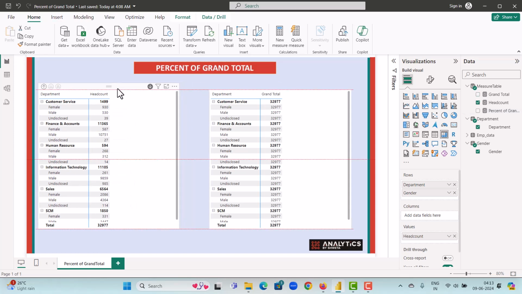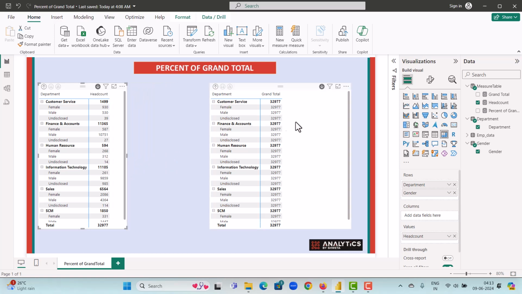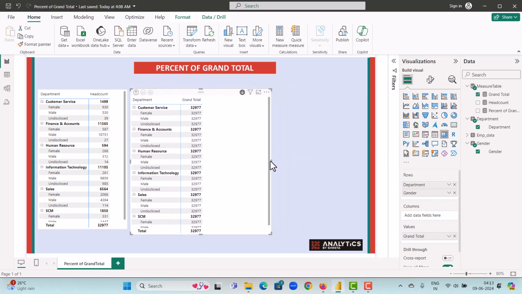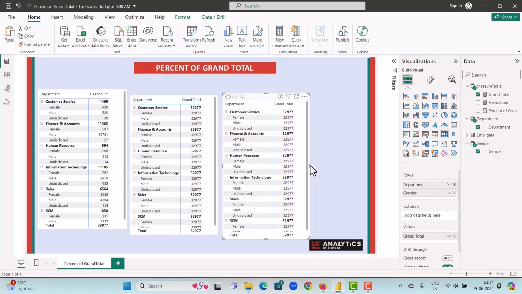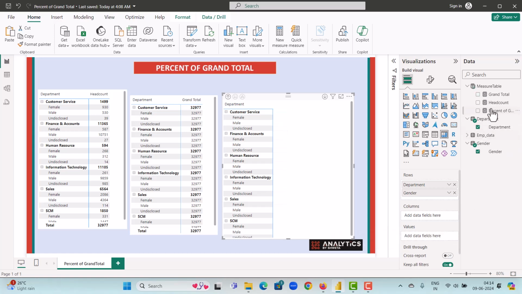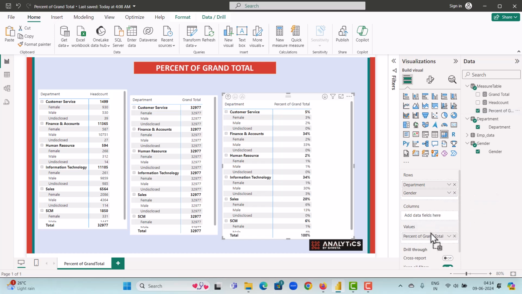Let us move our visuals over here. We would be just aligning it. Let us duplicate this visual and remove the grand total from here. And here we would be adding the new measure which we have created, which is the percent of grand total.